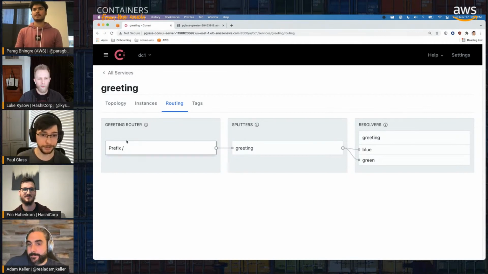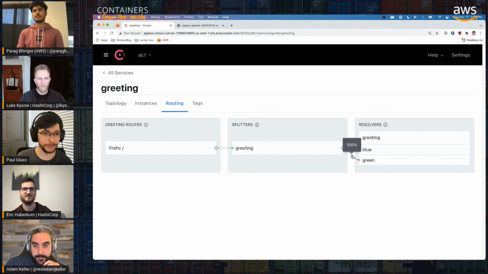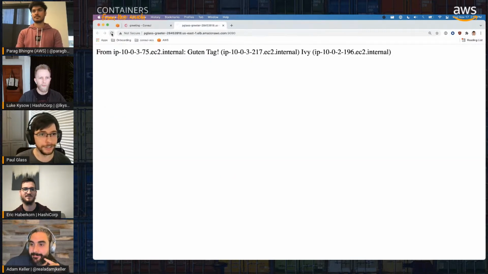It's matching all the requests, it's using the splitter, and the splitter's sending no traffic to the blue group, 100% traffic to the green group. And I guess now the moment of truth is, are we seeing only German? And it looks like yes, if I refresh a whole bunch of times.